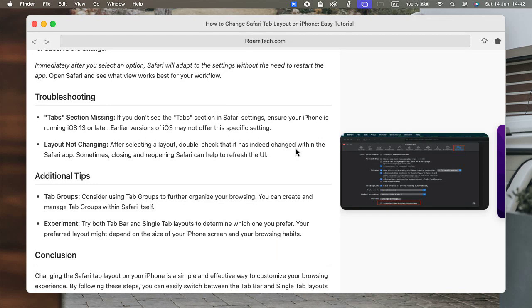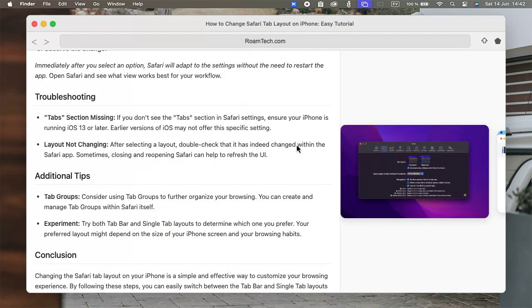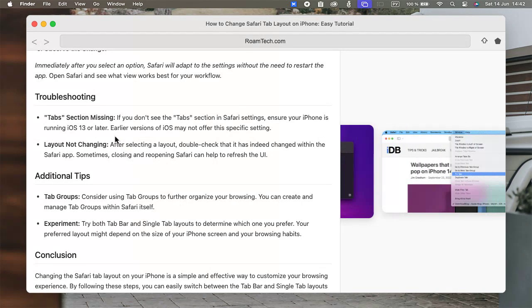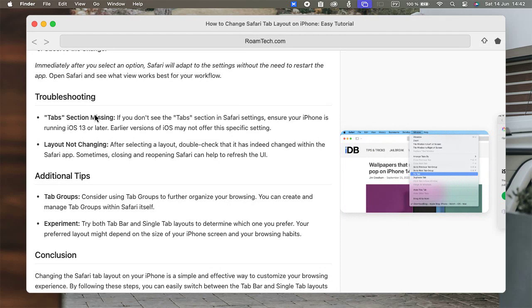So there you have it. Two quick and easy ways to change the Safari tab layout on your iPhone. Experiment with both the tab bar and tab grid to see which one works best for you and your browsing habits. Changing the tab layout in Safari can really improve your browsing experience, so hopefully, this video was helpful.